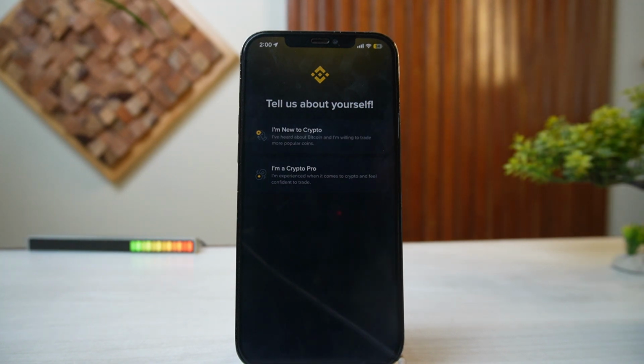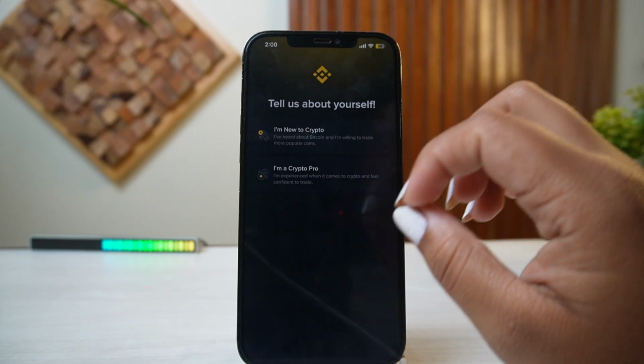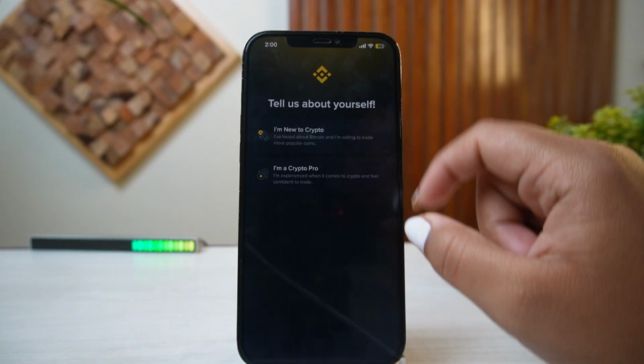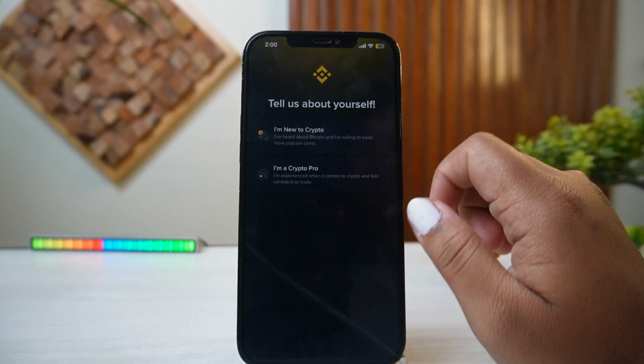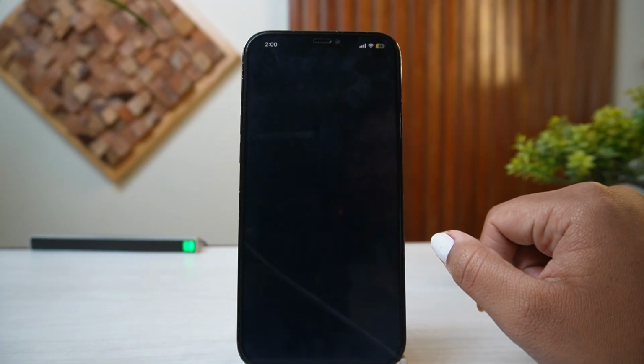How to log into your Binance account step by step. The very first thing that you need to do is simply install the Binance application on your phone. Once you've successfully installed the application, you'll be able to get this interface where you can simply tap on the option I'm a crypto pro right here in order to get into your account.